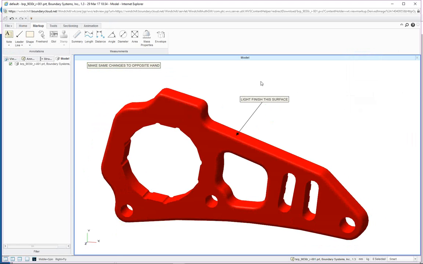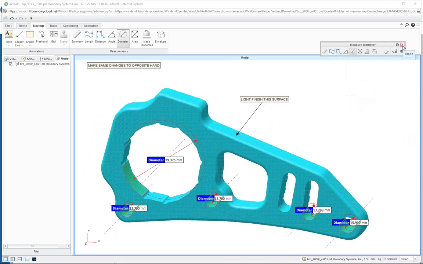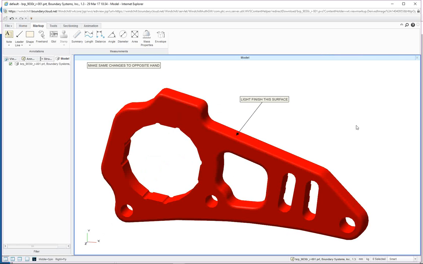You know, just a general note once again that we can add, but then we can also go through and do our different measurements. So I'm going to measure some diameters. So there's a diameter, and if I want to display multiple diameters, I can simply hold down the control key, and I'm simply displaying those different diameters. Now at this point, these are temporarily on there. So as soon as I close out my measuring tool, which is what you've seen inside of Creo, it's going to ask me if I want to discard the measurements. So I can go ahead and say okay, and those go away.